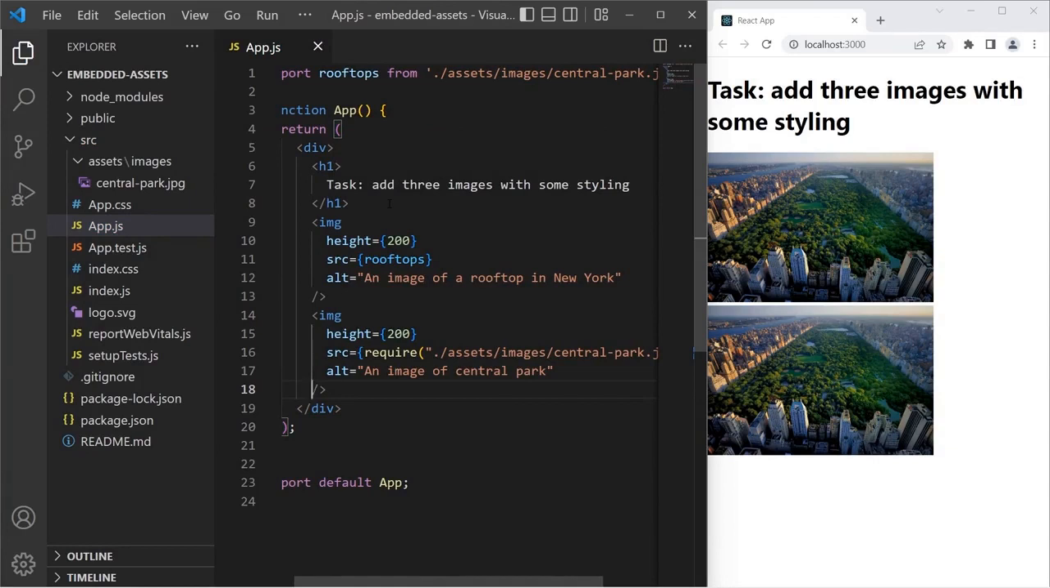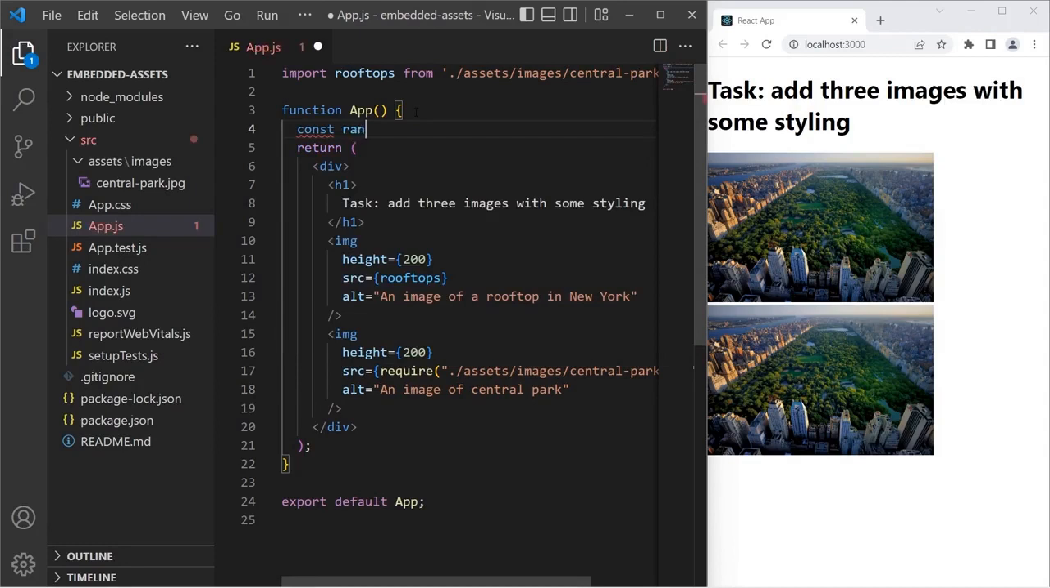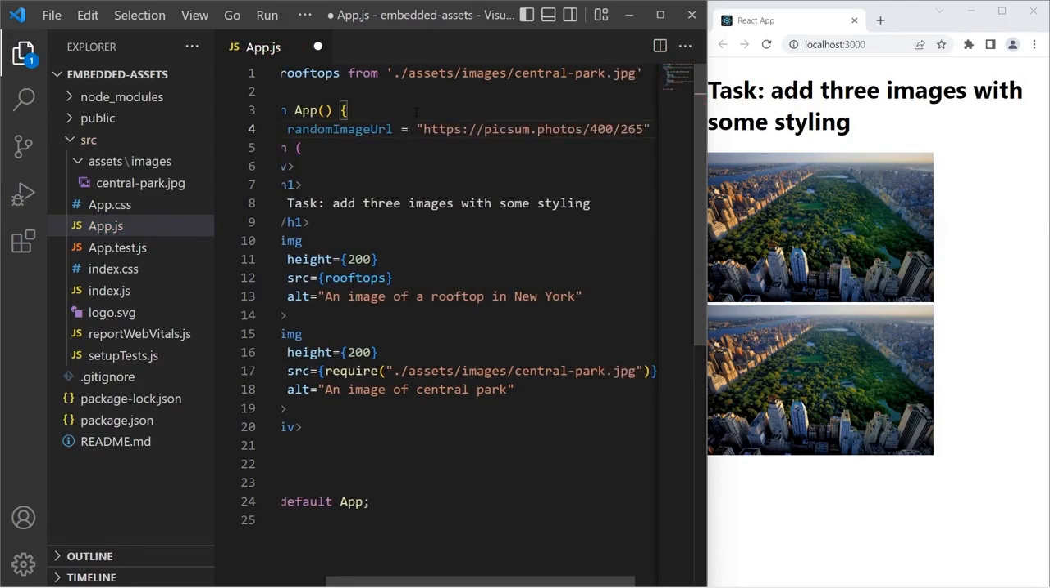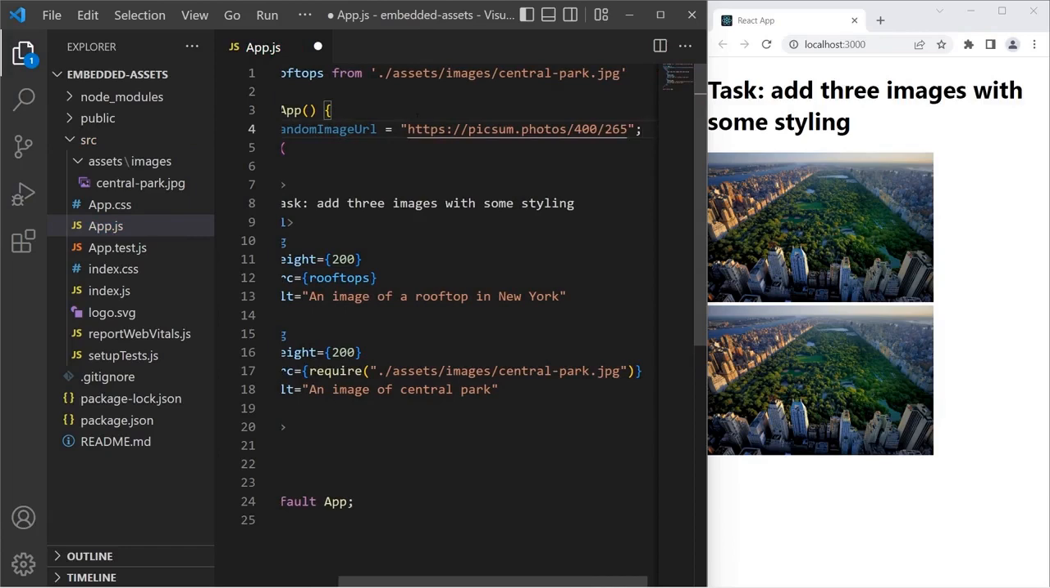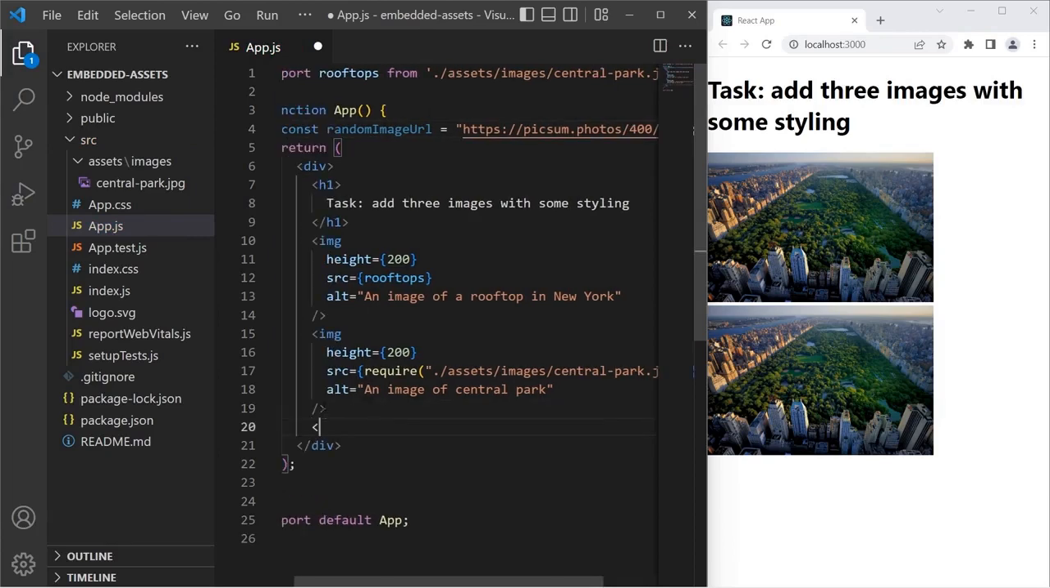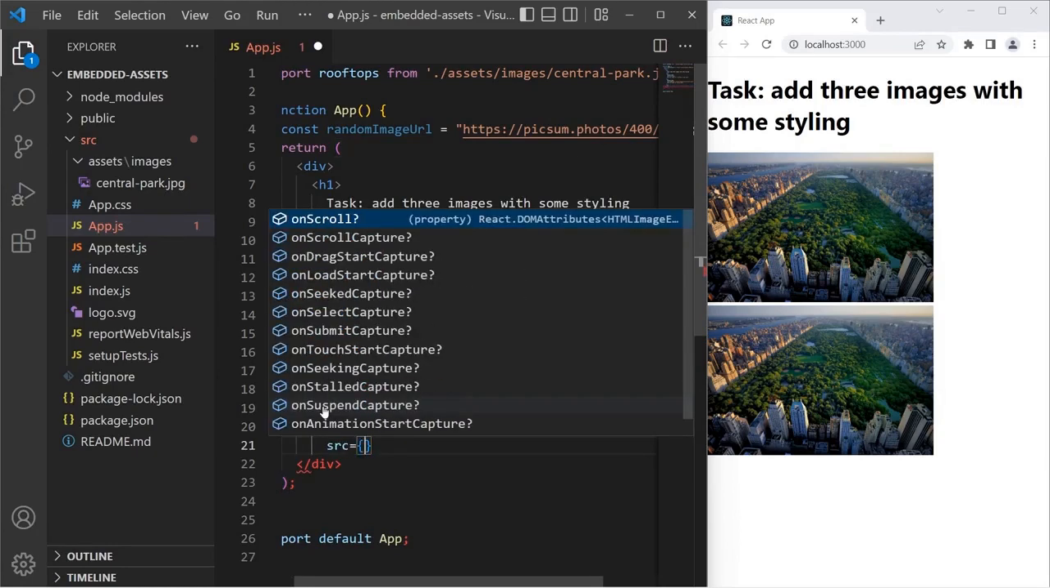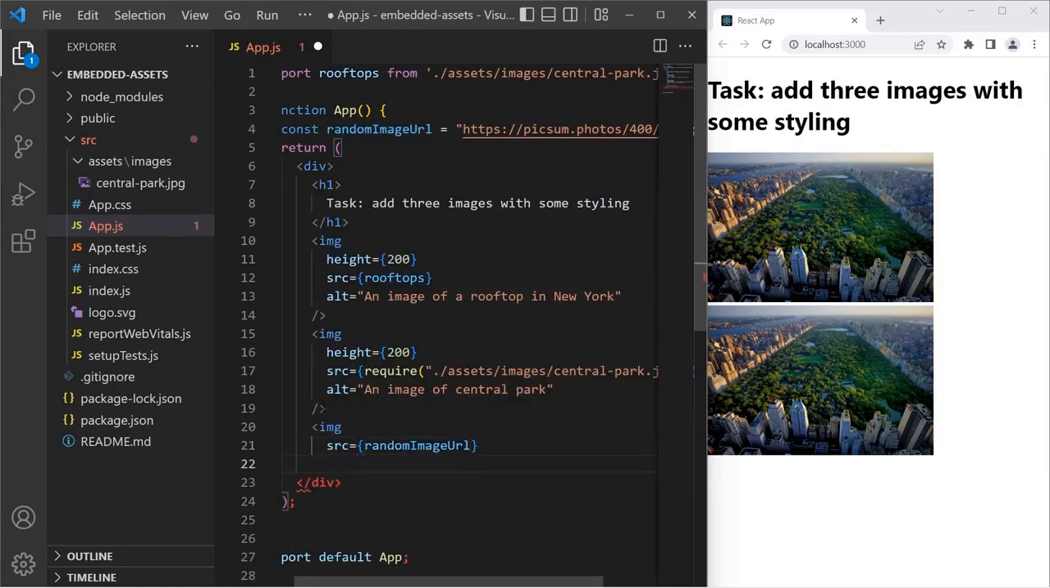Now I'll demonstrate the third way to import an image asset by loading an image file hosted on the internet. Instead of a local file, this time I want to display a random image URL from a photo hosting website. To do this, I create a variable by typing const, then the variable name randomImageURL, then I use the equals operator followed by the URL for the random image. I can now add my third image element inside the return statement. To do this, I add randomImageURL to the source attribute.